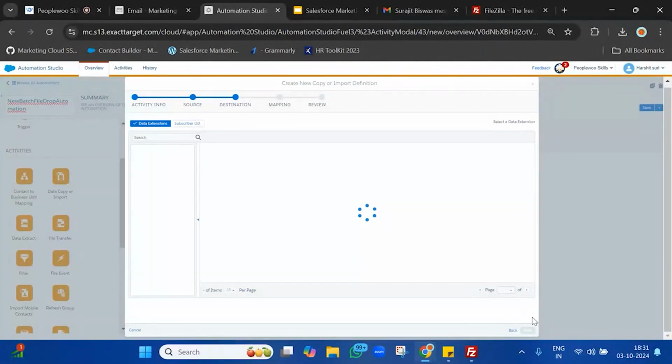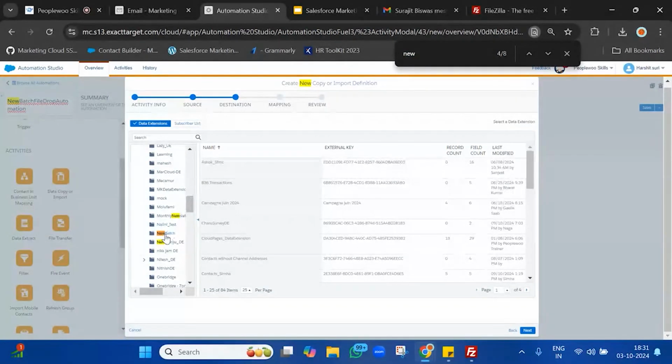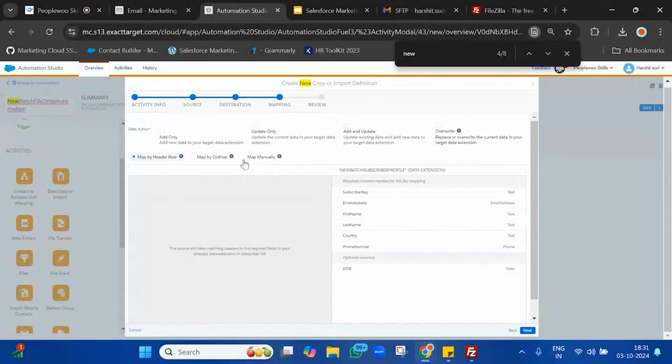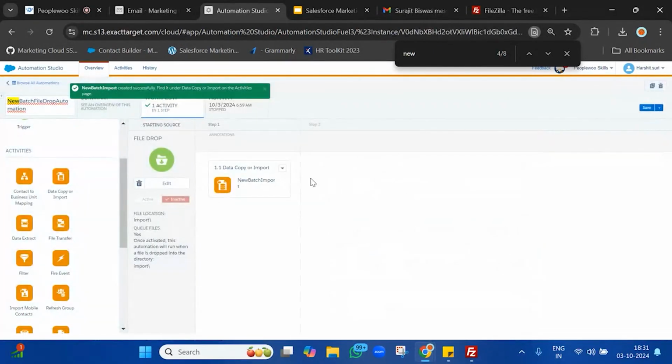Click on next option. Now once it detects a file on the SFTP, the next thing is it has to import the file to a data extension. So select the data extension. Our data extension where we have to import the file is new batch profile. Click next option, add, update, override, whatever it is. Okay, click next and click finish.